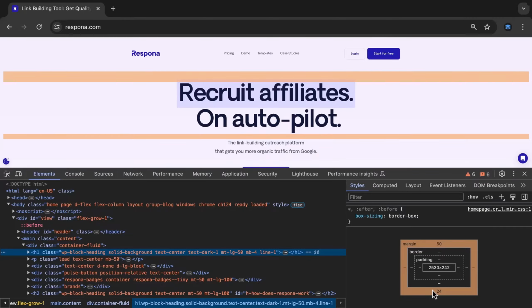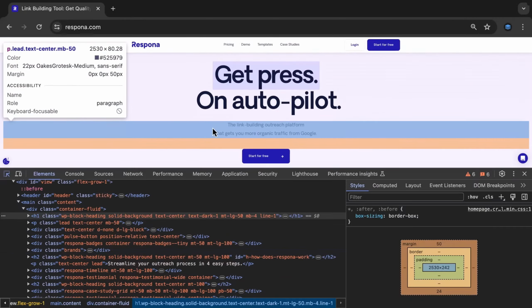Let's have a look at one more element to see how margin's being applied. If I hover over this paragraph, you can see an orange box below. So we have some margin below this paragraph, separating it from the button below.